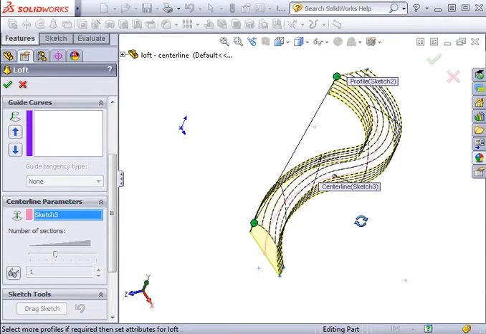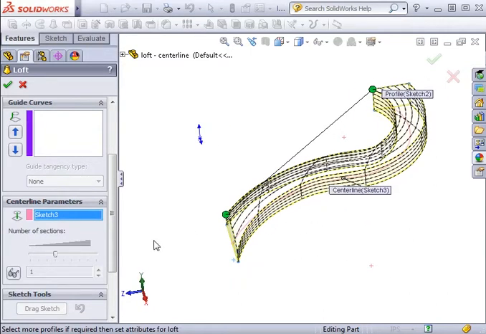If you wish to show how the profile is changing along the centerline, you can click the eyeglass icon in the Property Manager and cycle through different cross-sections along the centerline.